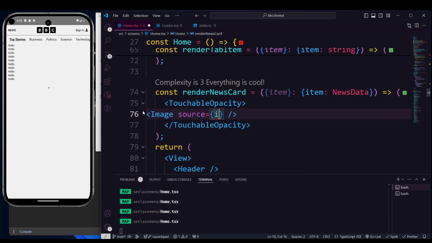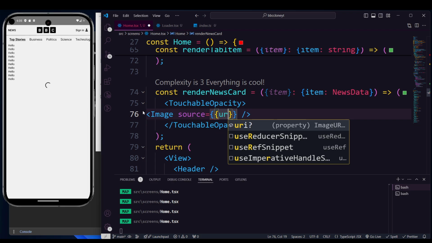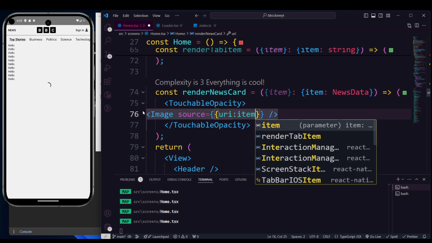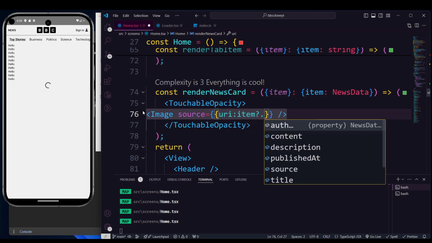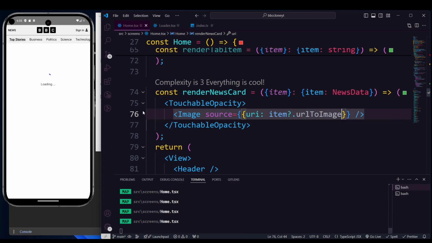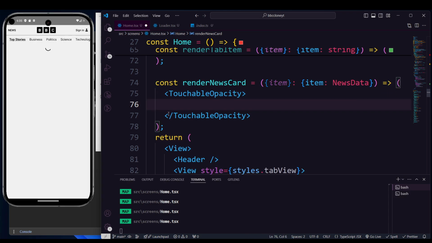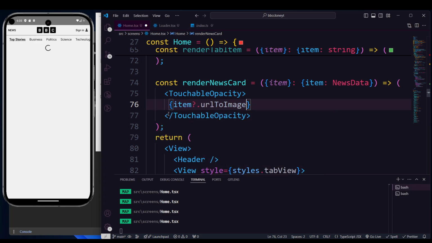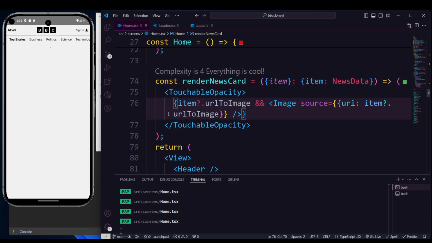The source, it will be item. In the source, I need to provide that uri, as it's coming to be another HTTPS property. So item dot should be uri item dot, I think, urlToImage. So that's the property we're going to use. And first thing, that image should be coming conditionally. Sometimes the image will not be there, so urlToImage, and that image property would be available.